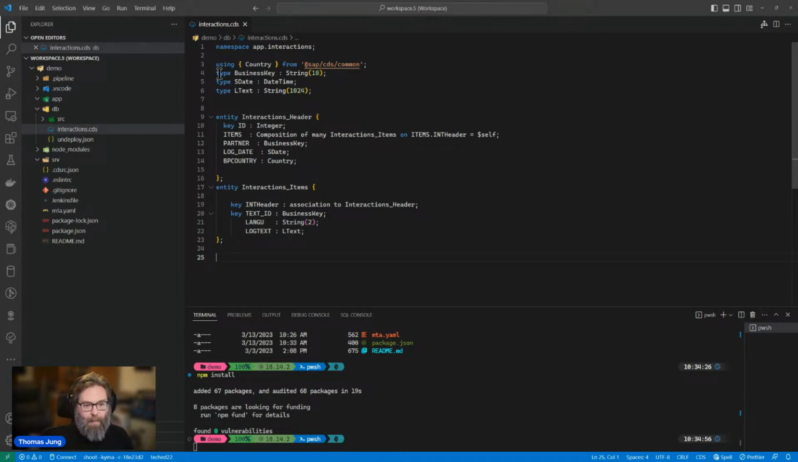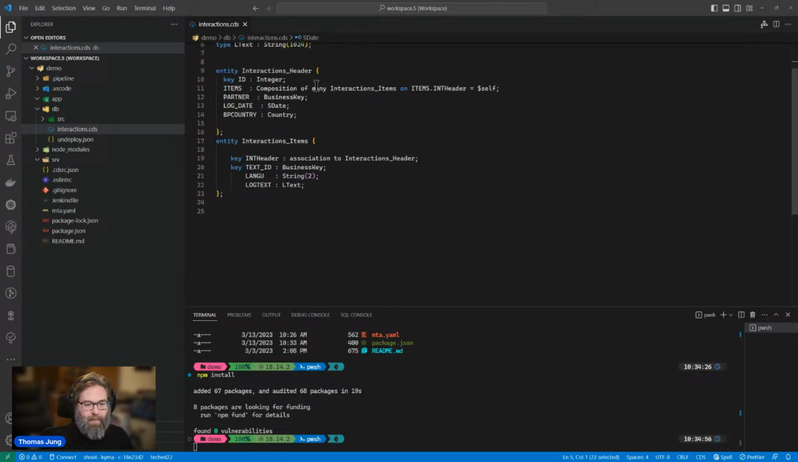And like ABAP, I can declare my own data types. So like this business key that I might use in more than one table, more than one entity, I declare it once centrally. So this is like a reusable data element or domain in the ABAP data dictionary. And then I declare entities. And for this, I'm creating tables. I'm creating a header table and I'm creating an item table.